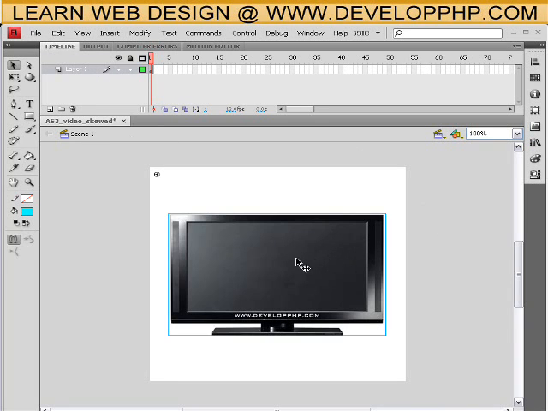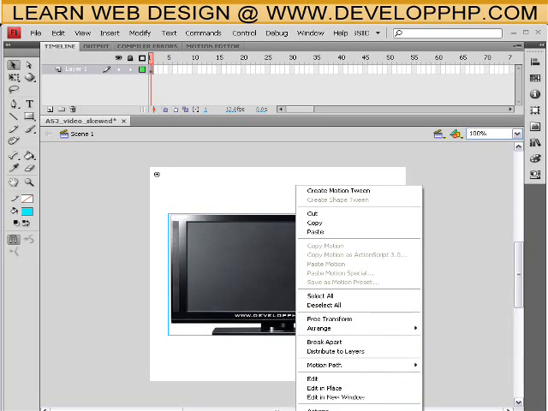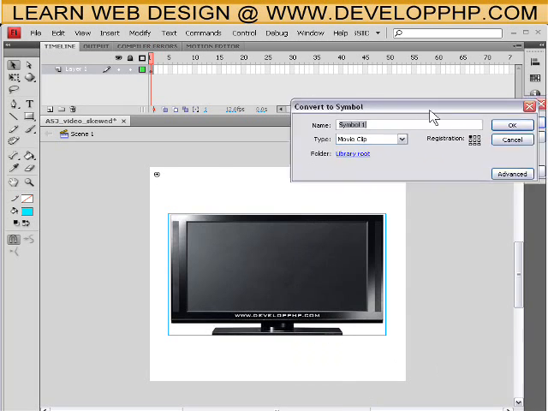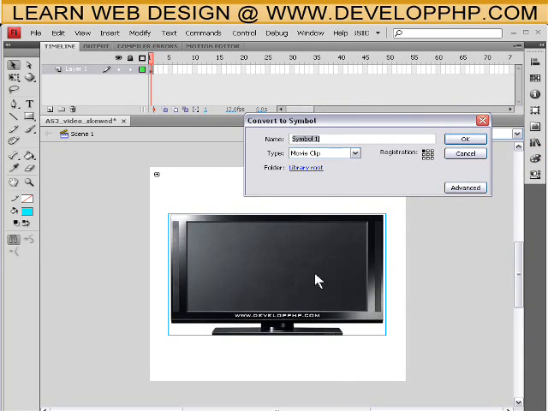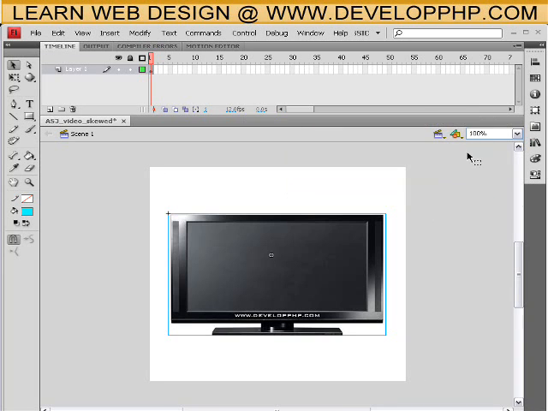And so I'm going to take that movie clip we just imported from Fireworks, and I'm going to convert it to a movie clip, and I'm going to call it TV. I'm going to press OK, and now it's a movie clip called TV, and inside, we'll double click to go inside, and there's the original one movie clip that we imported.